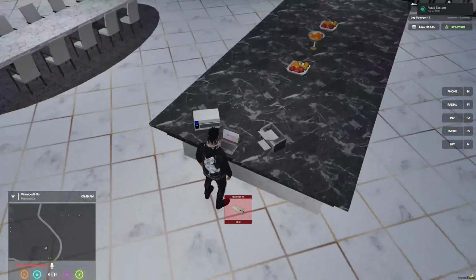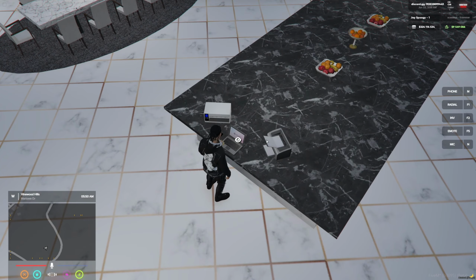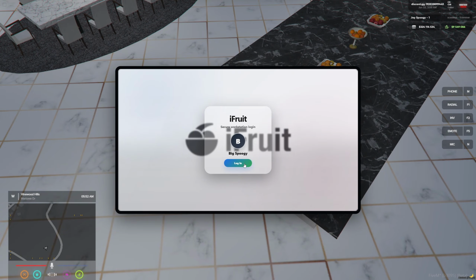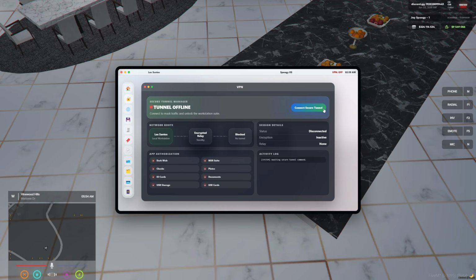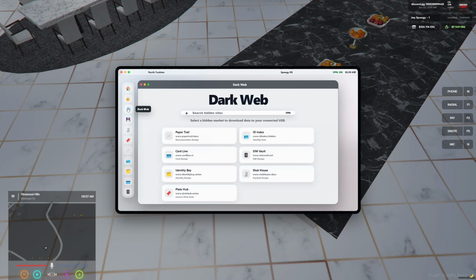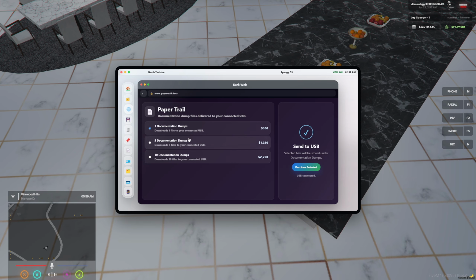Now using text UI or third eye, based on what you have set up via the config, you can access the laptop, then you will be greeted with a login screen. Then you will need to connect to the VPN to be able to use anything fraud related. After that, head over to the dark web to purchase the info you need to go forward.